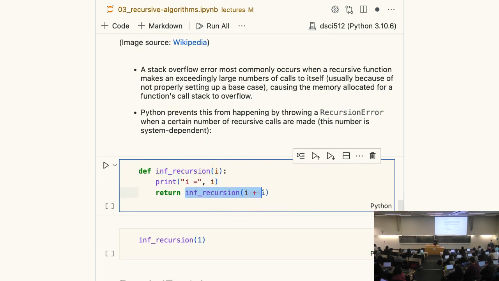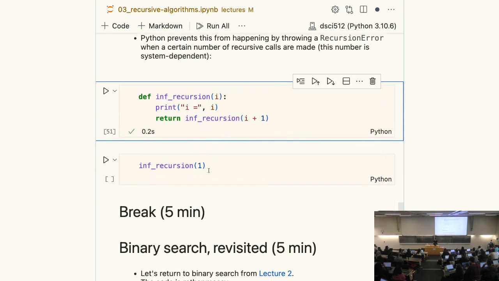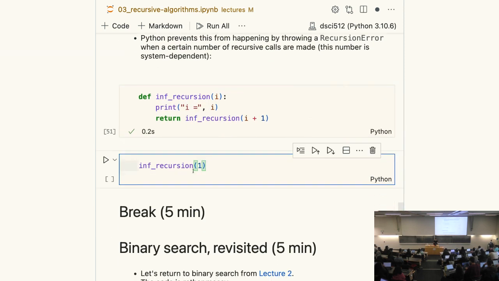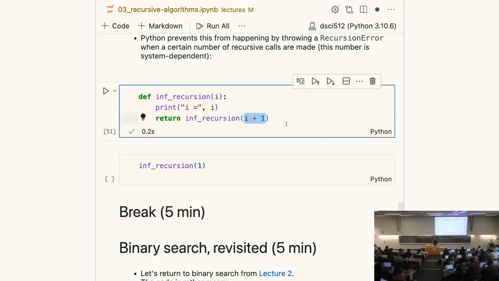Okay, so here I have a function called infinite recursion. Here it just calls itself with I, where we just add 1 to I at every iteration. So you can imagine that this particular function call actually never stops. Let's run that, and let's start with 1, inf recursion of 1, then it goes and runs inf recursion of 2, inf recursion of 3, 4, 5, and it goes on forever. Let's run this.